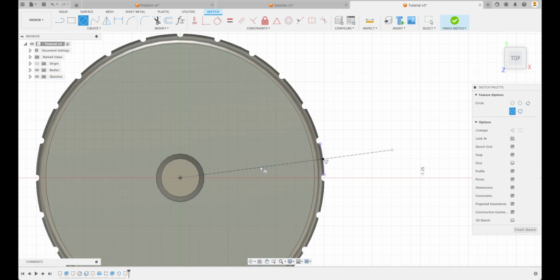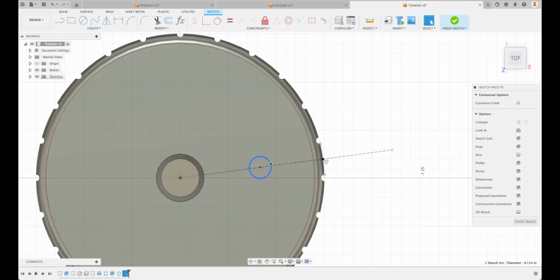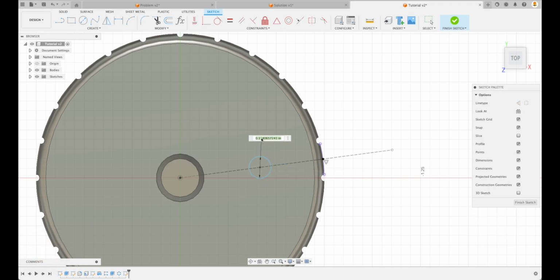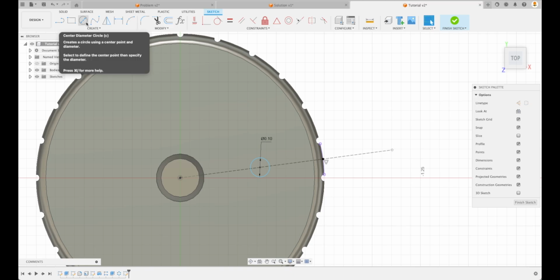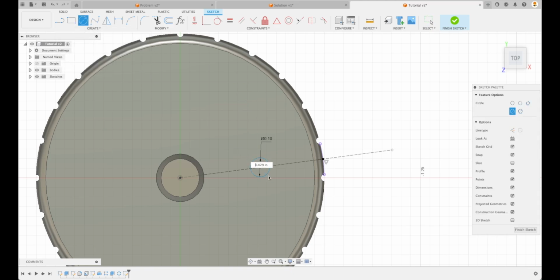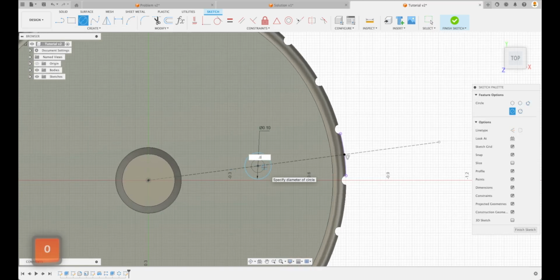Now let's create our circle here. And we're going to specify a dimension by pressing D. And I don't know what this is on his particular part, so let's call it 0.125. There we go. Okay. And then the other one, yeah, we can create an inside circle as well. Let's call it 50 thou.